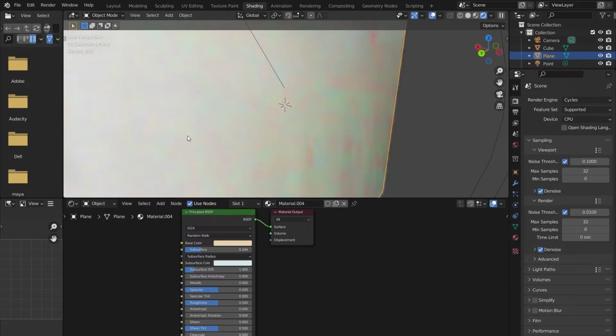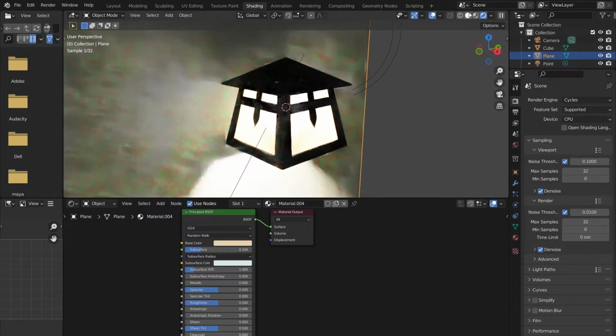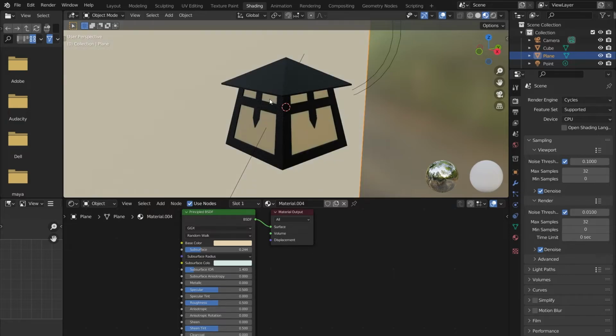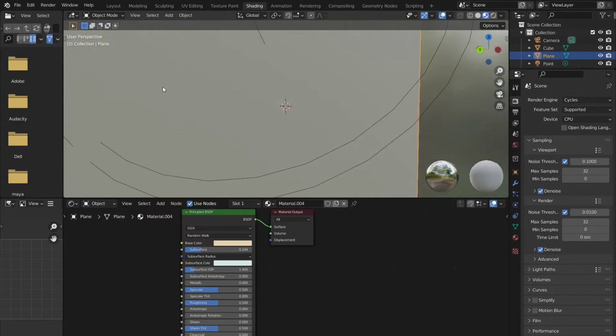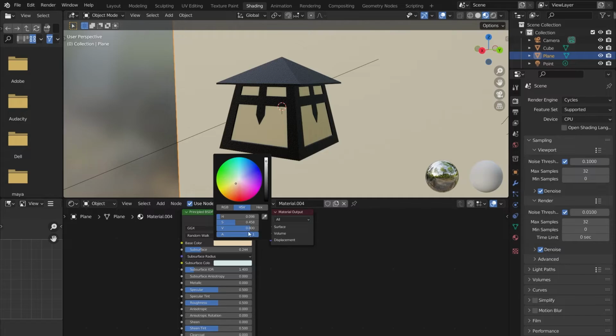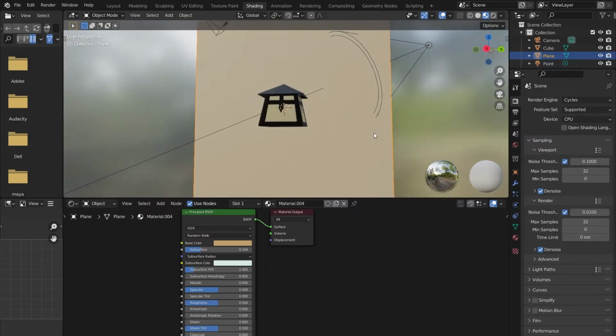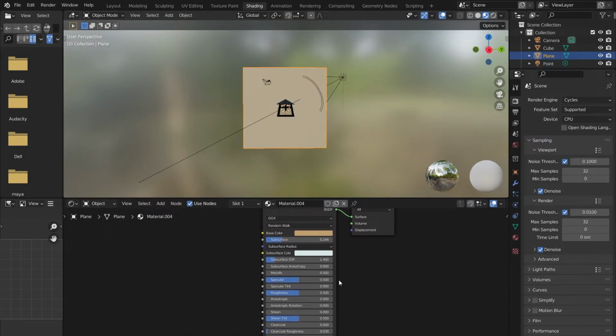Sorry. Textures are not playing nice, so we'll go to a different view setting. There you go, very cool. Maybe I'll make it a little bit more dark, a little more aggressively tan. And yeah, that looks more or less okay.